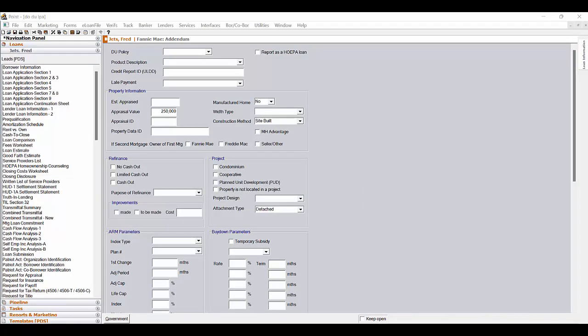Up in the top menu bar, you can use the filing icon, that is your document management system, or you can go from your eLoan file, document management, and that will also get you to that area.